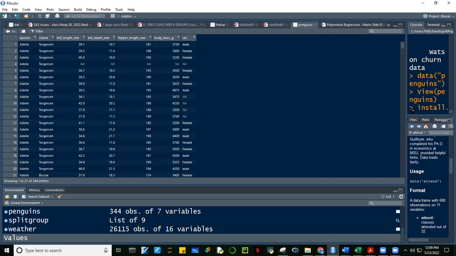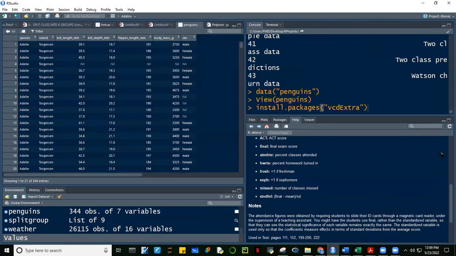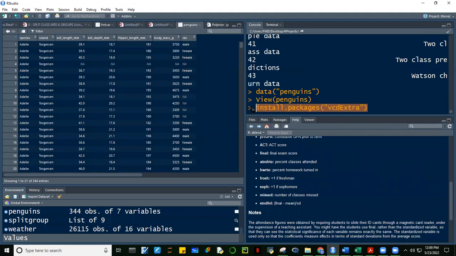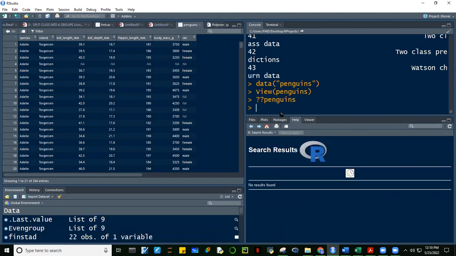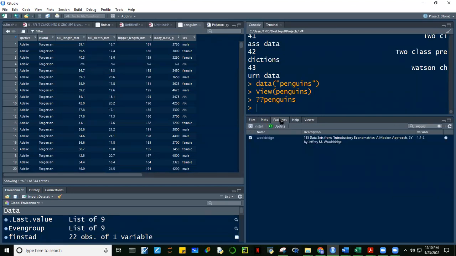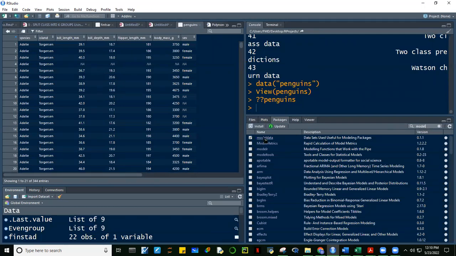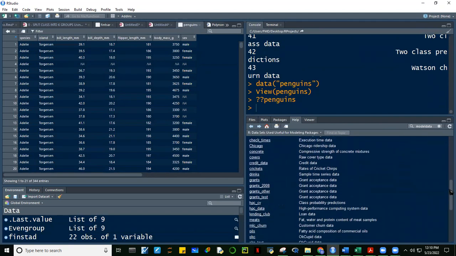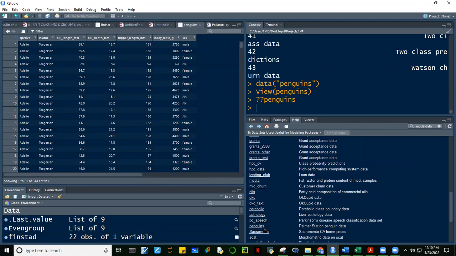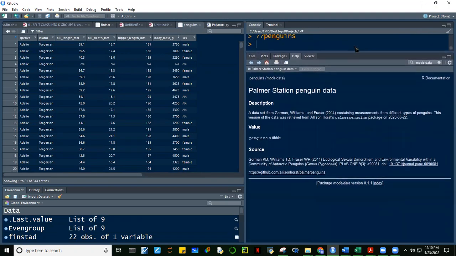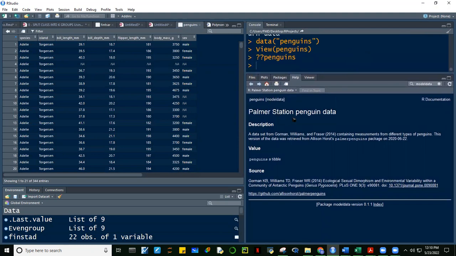So what is this, guys? Let's take a look. Let's check penguins to find out where this comes from. Data like this, guys, usually comes from model data. So packages, model data, then let's take a look at the penguins. Let's try to see what this data is all about. Okay, Palmer Station penguin data. So this was a set coming from these authors.